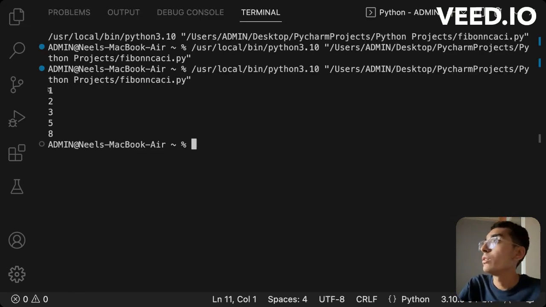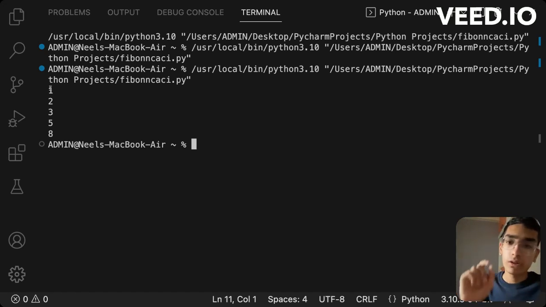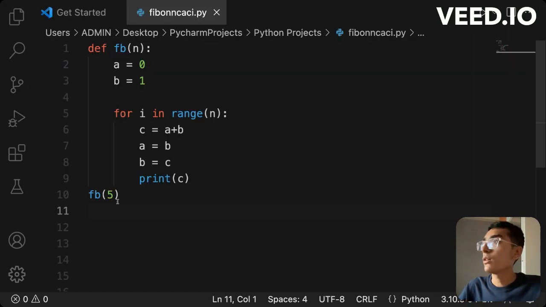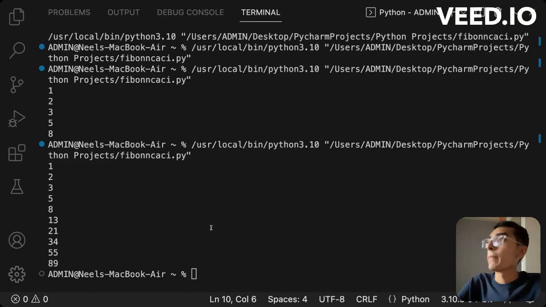All right, so we got the result: 1, 2, 3, 5, and 8. So the sum of 1 and 2 is 3, 2 and 3 is 5, 3 and 5 is 8, and so on. So these are 5 numbers. Now let's check for, let's say, 10 numbers. So 1, 2, 3, 5, 8, 13, 21, 34, 55, 89. Right, so our code works perfectly fine in line with the Fibonacci sequence.